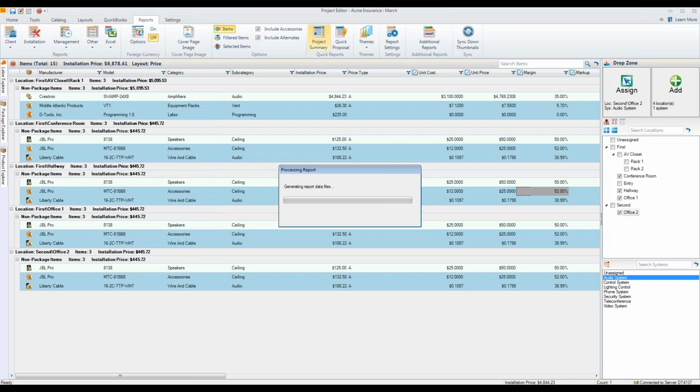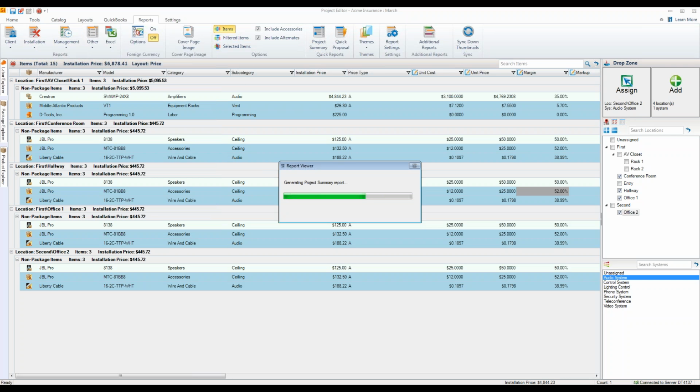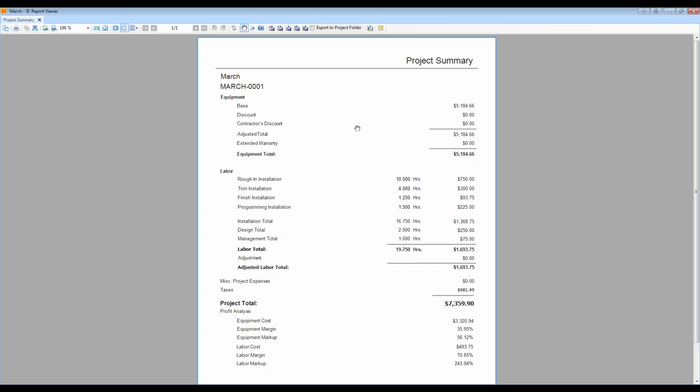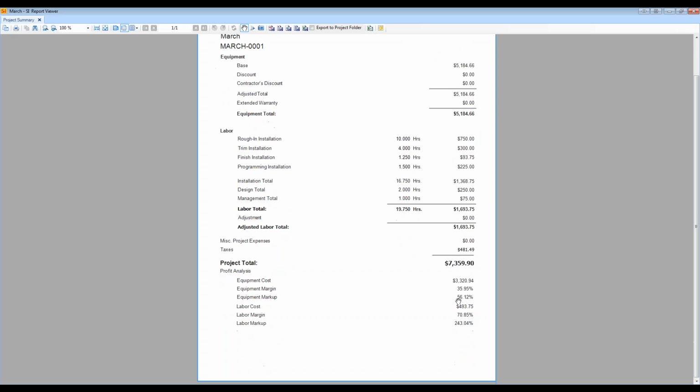If you want something a little more simplified, you could run a quick project summary here. This at a glance gives you a quick rundown of your equipment, the hours, the labor charges, and the overall pricing and margin here as well.